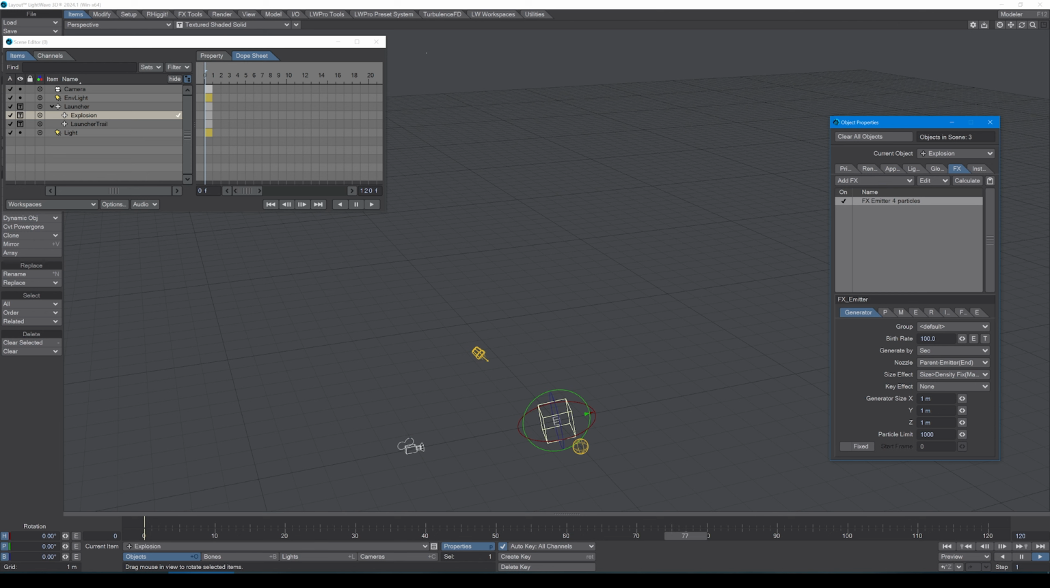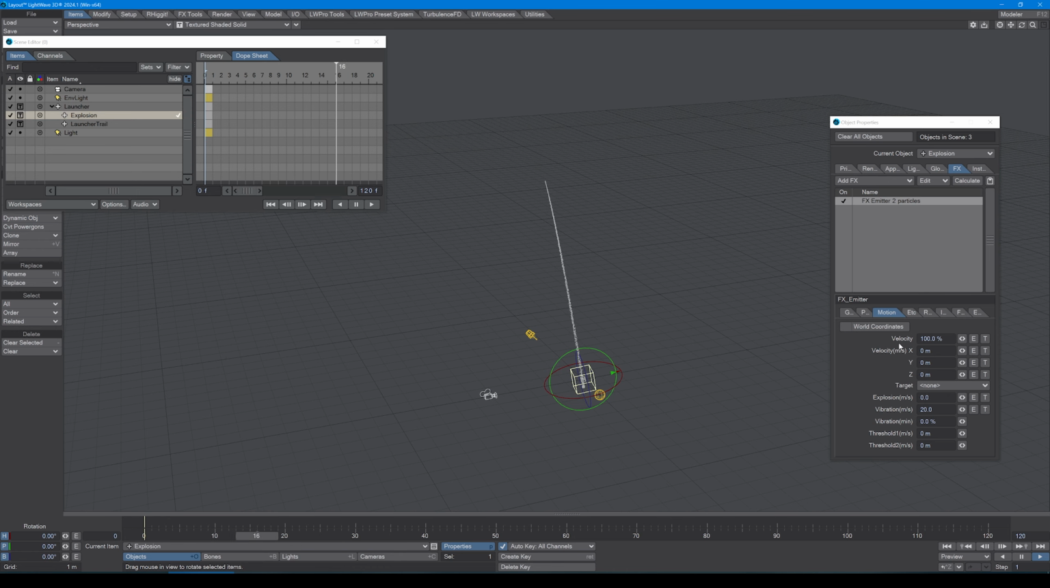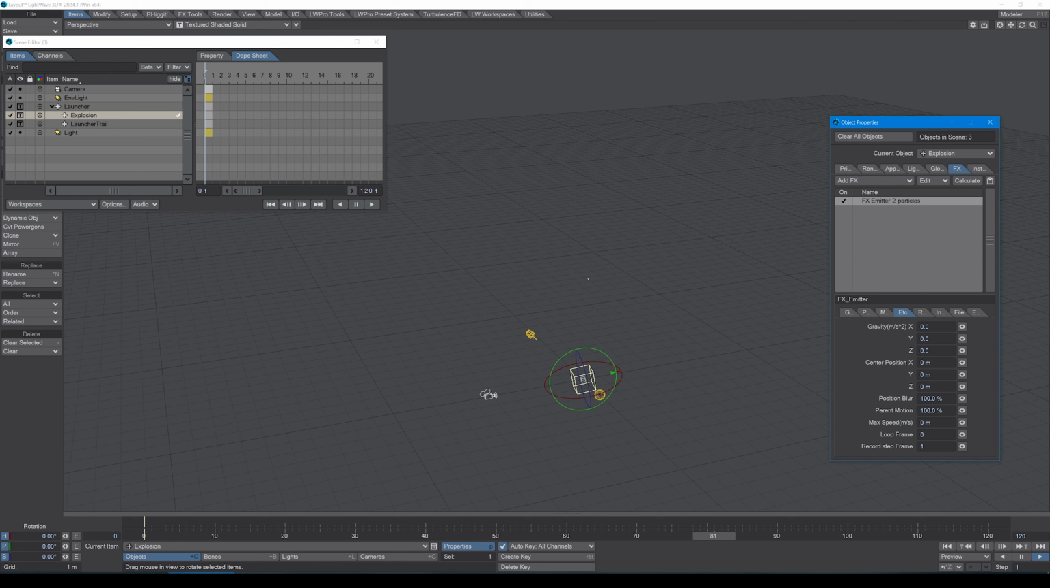And right now we've got 100 particles firing off. I don't think we need that many. I think we can get away with 50. But what we do need is in the motion, we need to have vibration set to 20 as well. So let's see what that looks like. Hang on. If we do 0.2, then they'll start rising. We want to have them fall.